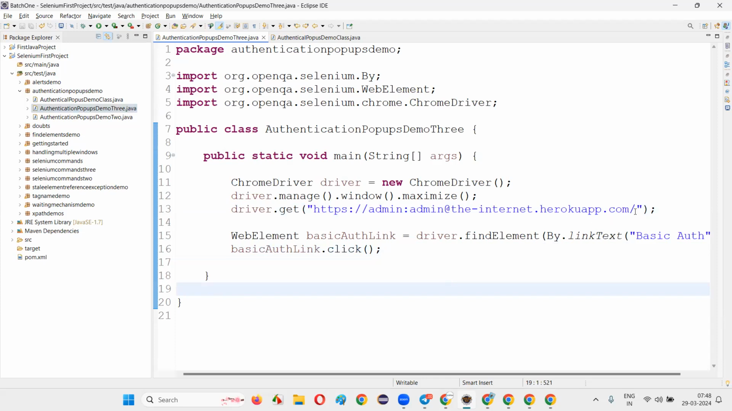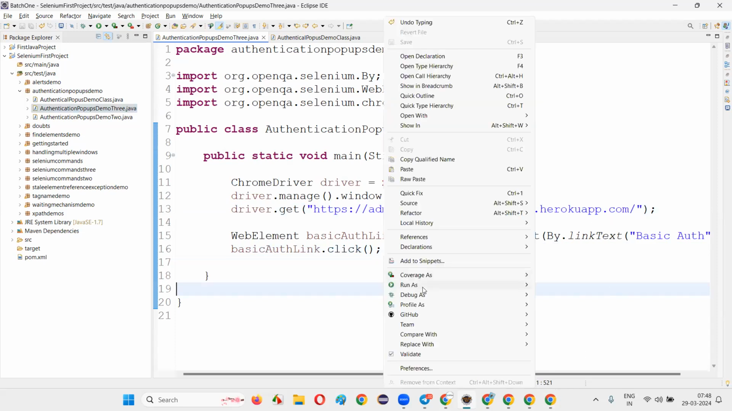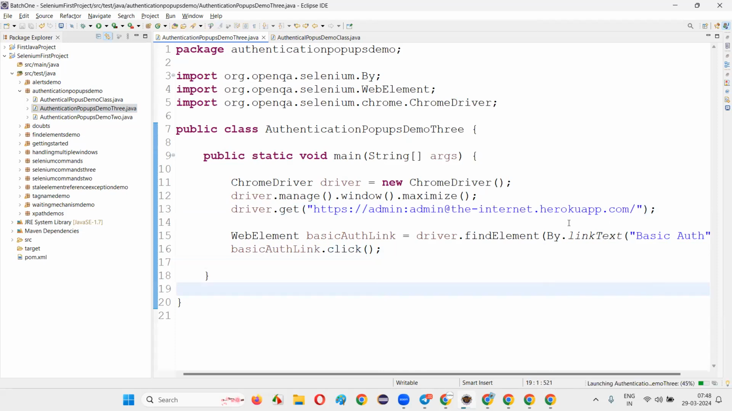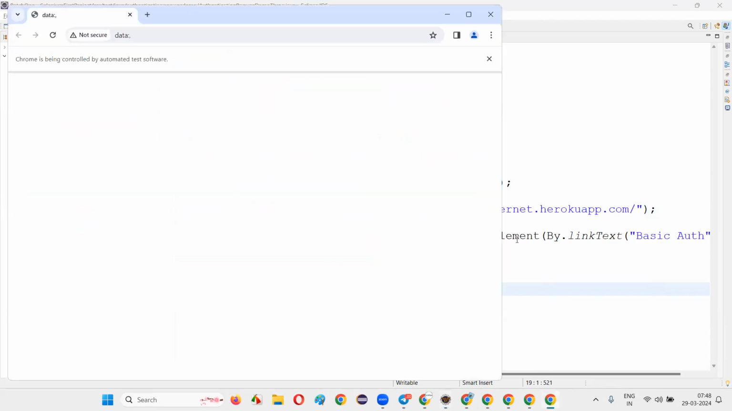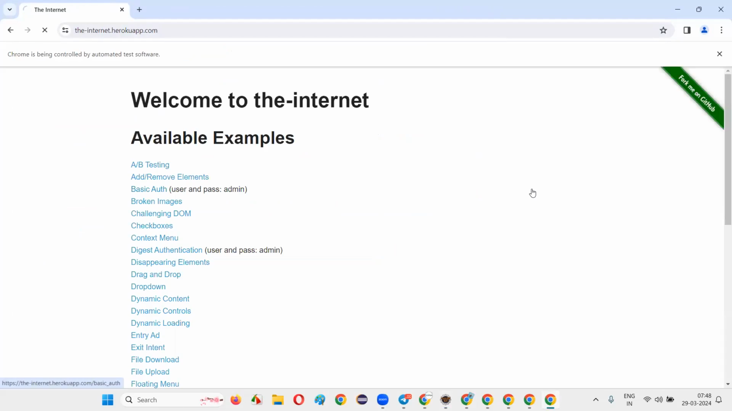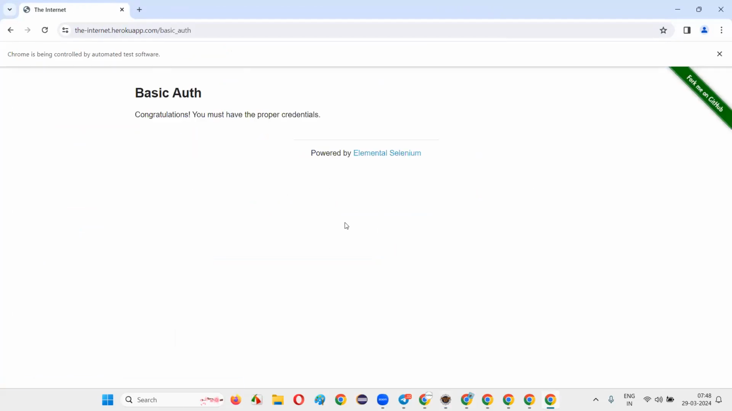I'm not hitting the basic authentication page directly. Rather, I'm going to the home page. There itself, I'm giving the credentials. Whenever the credentials are needed, the browser is taking them. You see, I'm going to the home page. There itself, I gave credentials, but the credentials are used in this page.